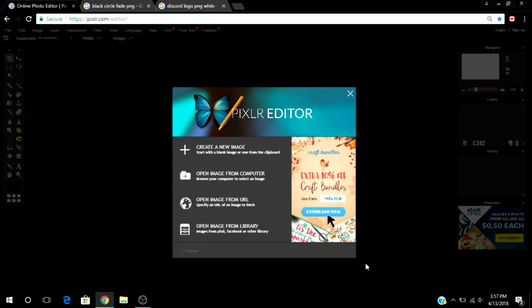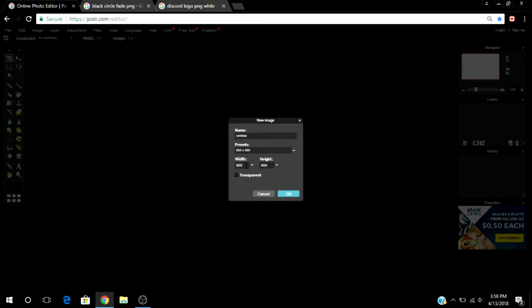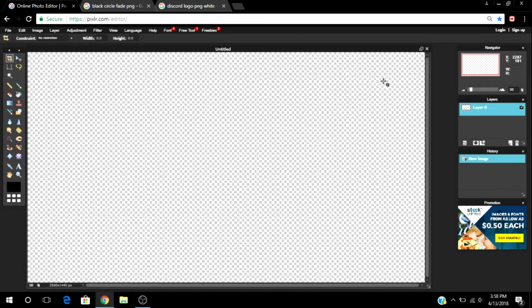So let's get started. What you want to do first is go to the website called pixlr.com. Once you're on the website, go on to create a new image, and then for the width, put 2560 and for the height, put 1440, and then click on transparent and then OK.